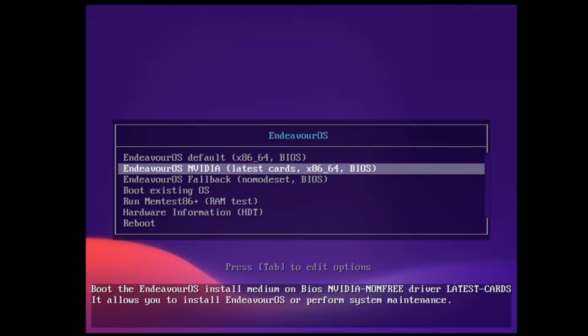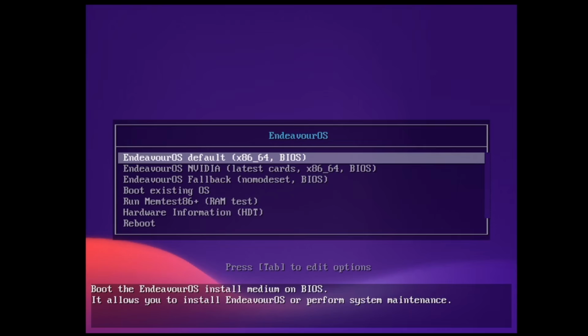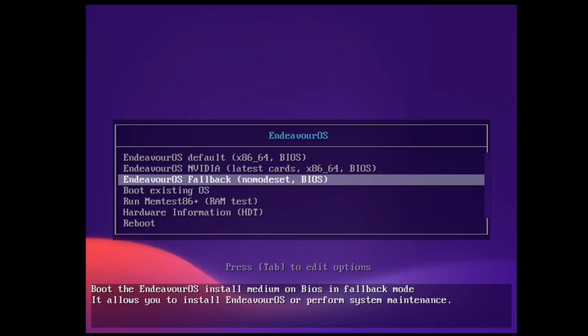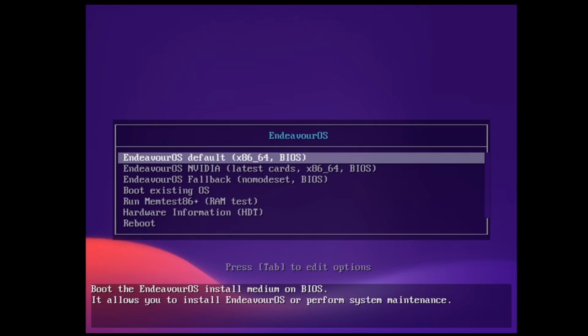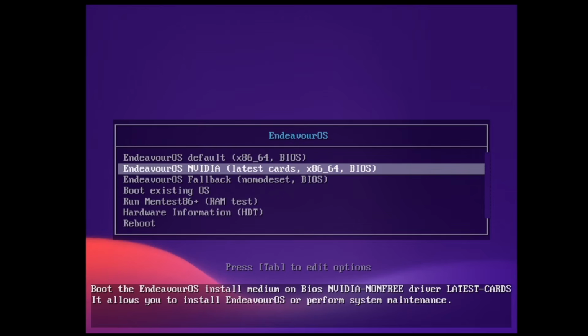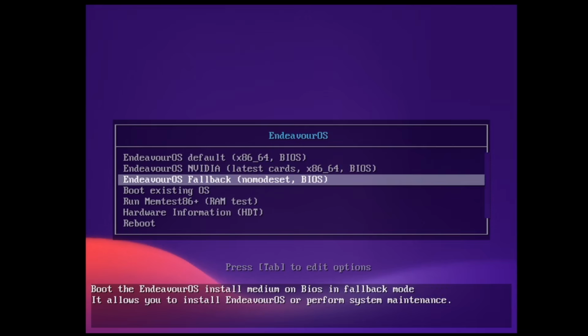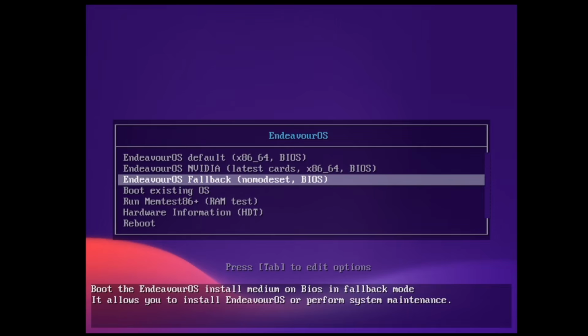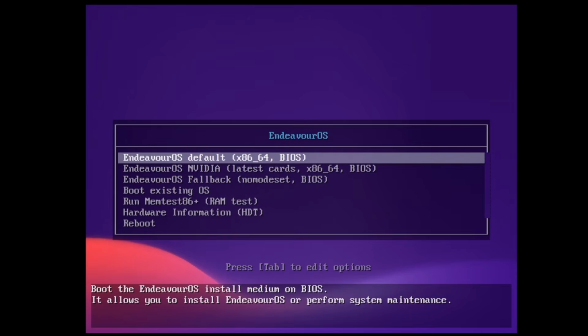Here we have our EndeavourOS boot menu for the very first time if we boot from our USB stick, and we have these different options. We have EndeavourOS default, EndeavourOS NVIDIA, and EndeavourOS fallback. Normally I would recommend the default one. Otherwise, if you have an NVIDIA graphics card, then EndeavourOS NVIDIA is recommended. And if something doesn't work with the default, just try it with the fallback. But I'm going with the default here.